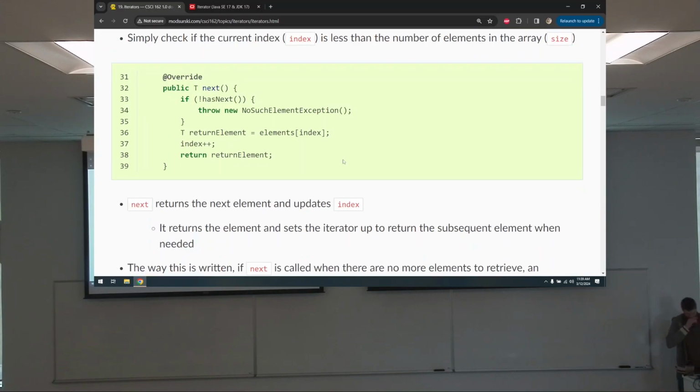And then we have next. Well, if someone tries to call next when it doesn't have a next, raise the exception, NoSuchElementException. Cool. Otherwise, get the element from that index, increase the index, and return the element. That's all. Now I want to be clear. I'm not saying that this is trivial, but if this code is overwhelming you, you're thinking too hard. It really is that simple.